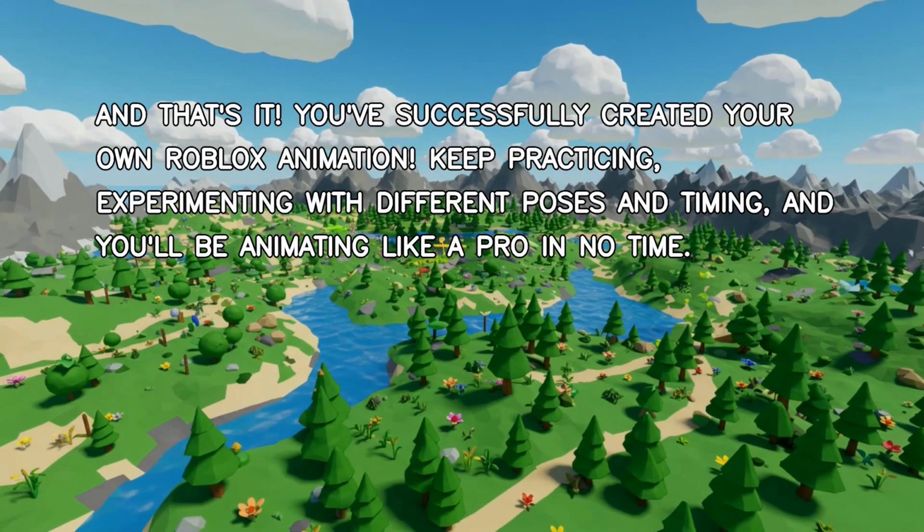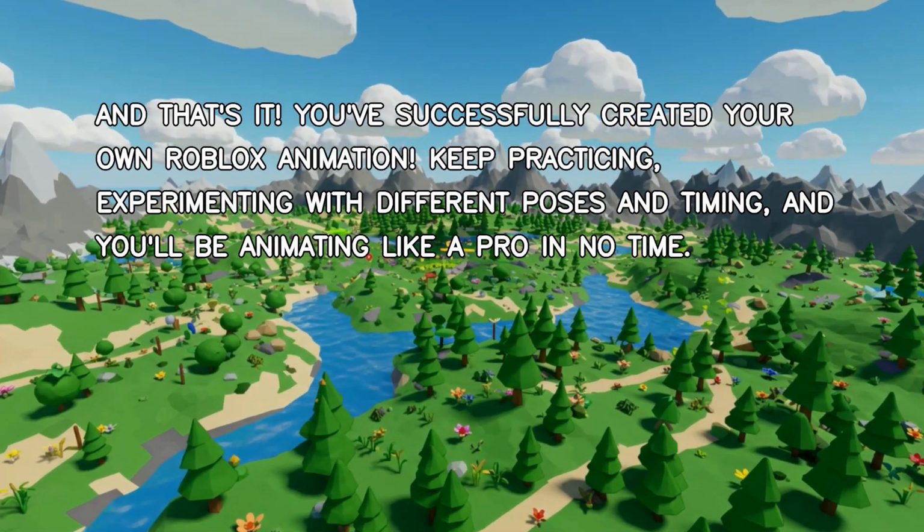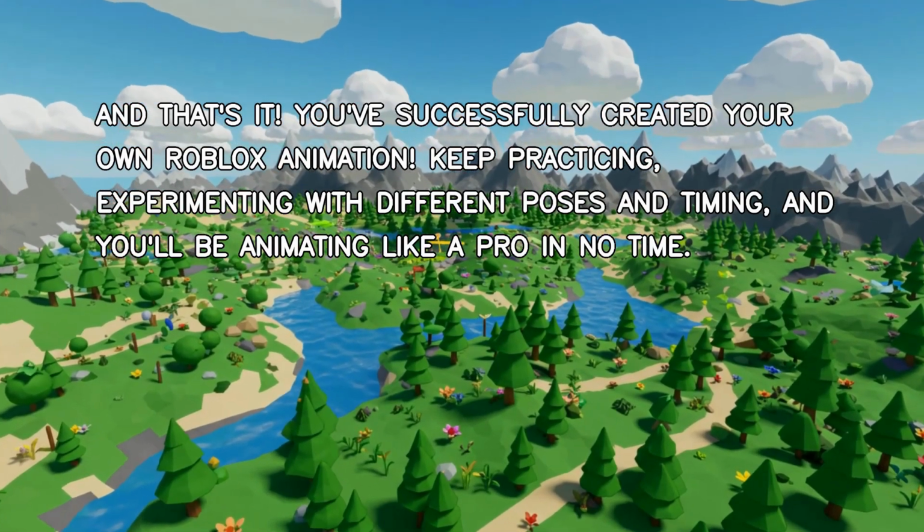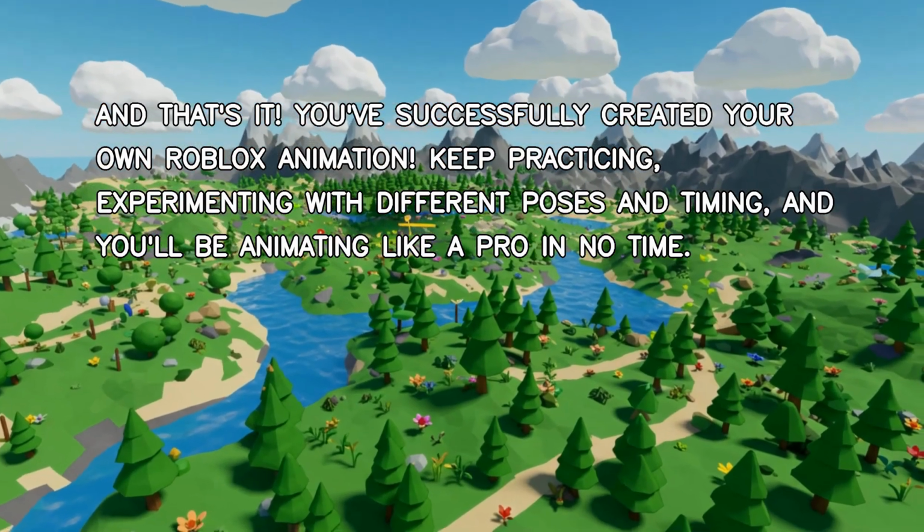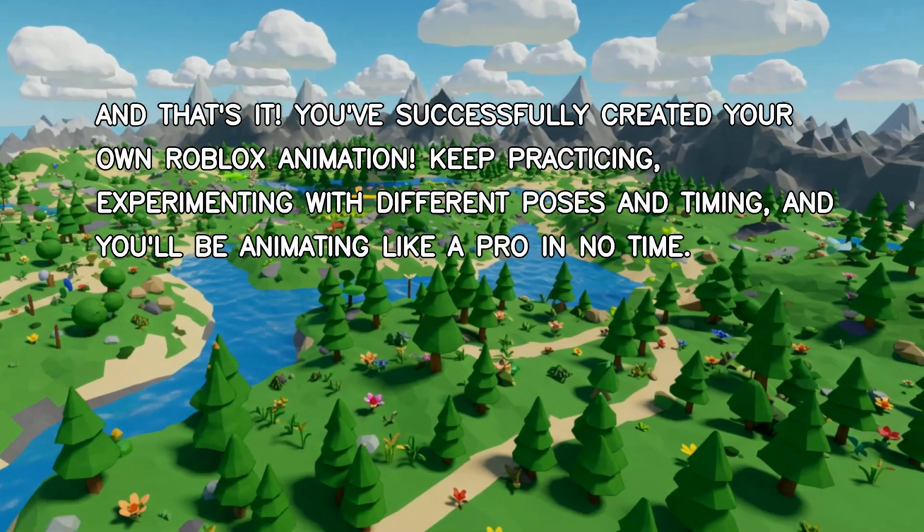And that's it, you've successfully created your own Roblox animation. Keep practicing, experimenting with different poses and timing, and you'll be animating like a pro in no time.